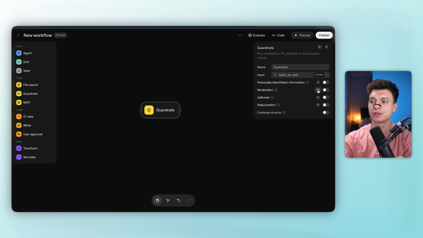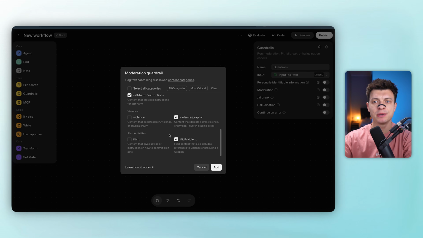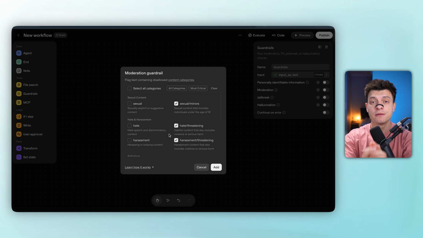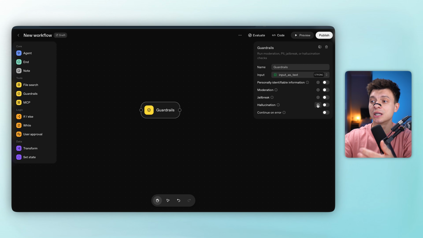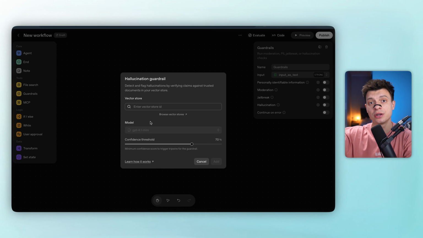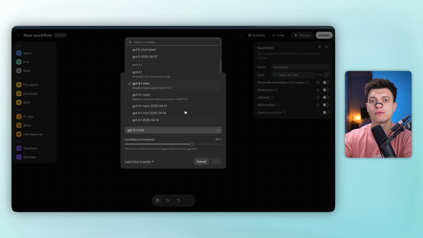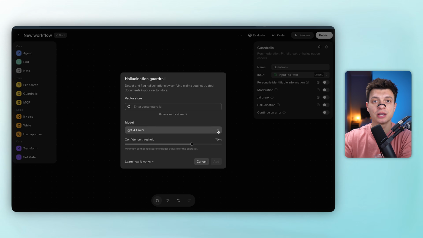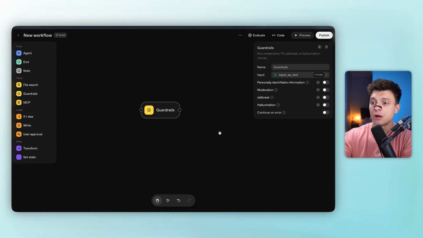The moderation option filters out harmful content, things like hate speech, sexual material, or anything else you define as inappropriate. There are plenty of settings here to fine-tune what kind of language should be blocked. And finally, the hallucination option double checks whether the agents in earlier steps gave accurate responses from file searches. You'll need to provide the same vector store ID as in the previous nodes for this to work, and it's especially useful when you need to make sure the retrieved information is factual and consistent. All right, overall, the guardrail node helps improve the safety, reliability, and quality of your agent responses.